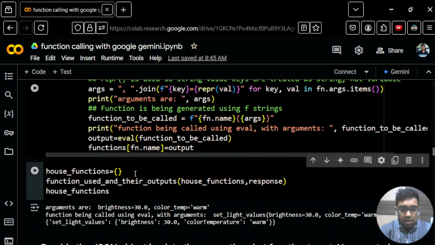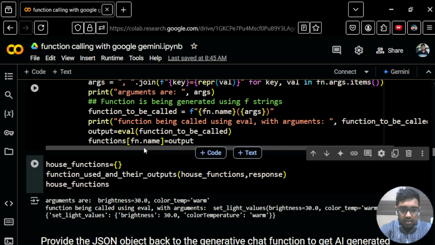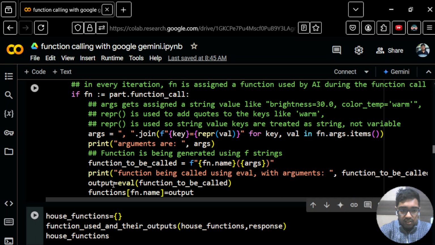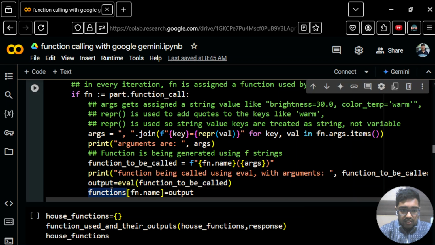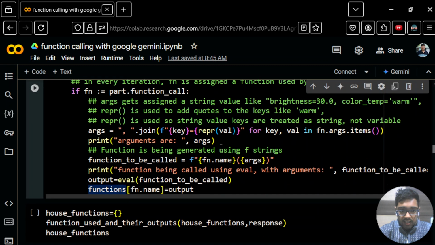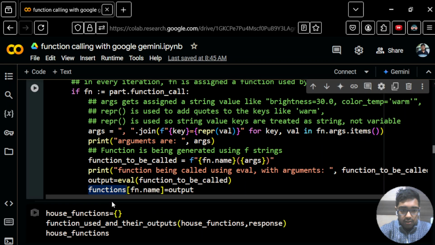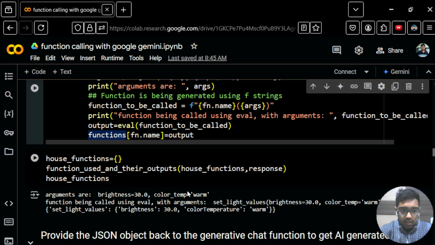Now we want to store it as a JSON object with the key as the function name and the output it gets as its value. Now this functions is a JSON object which we are passing over here as an argument. So this is our complete function. Functions will be storing the key value pairs which we are getting over here, which is the function name and its return value, what we get after putting in the argument suggested by the chat model.